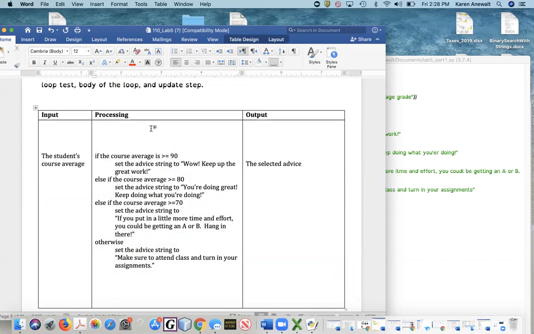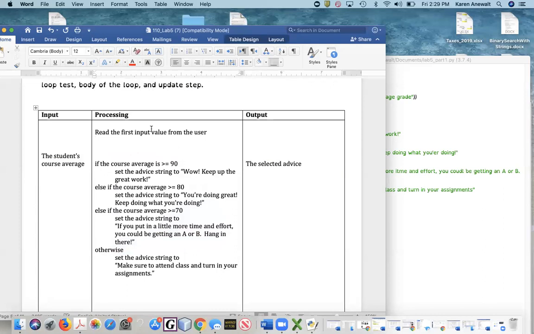So in this case, we want to ask the user to enter course grades or a -1 if they want to stop. And so we're going to read the first input value from the user as our initialization step. Then our loop test is going to say while the value that they entered is greater than or equal to 0. Because if they ever enter a negative number, then we want to stop repeating.